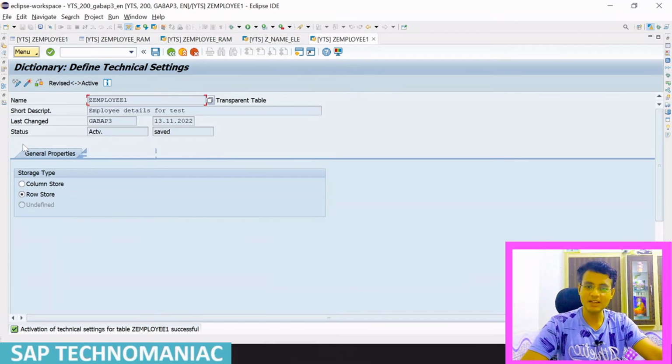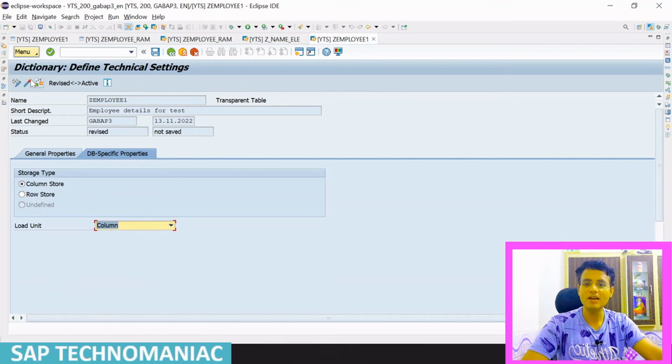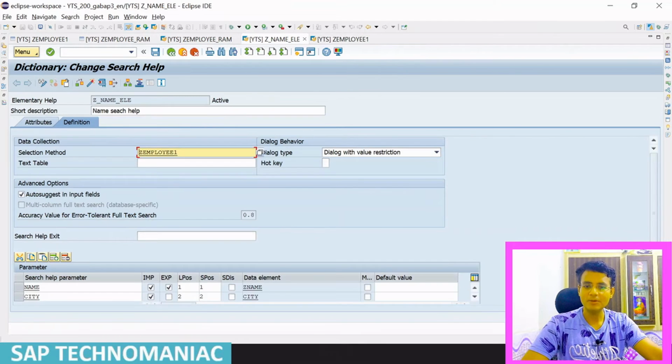Let me change this table to column store again, activate it, and go to edit mode. This time you can select multi-column full text search. Type ahead search works in any database, but multi-column full text search only works on the HANA database. Let me enable it.